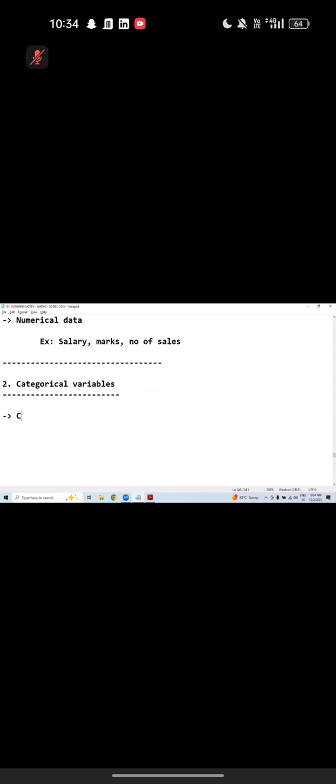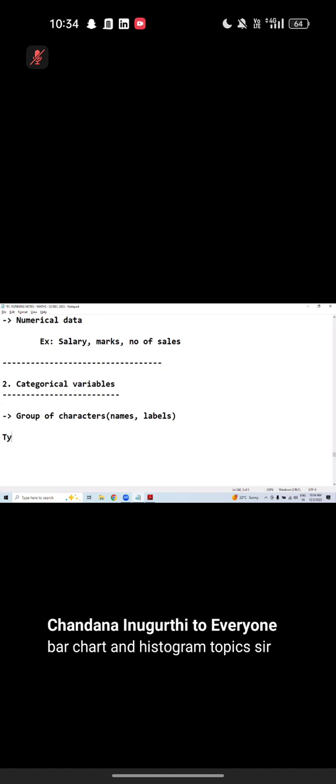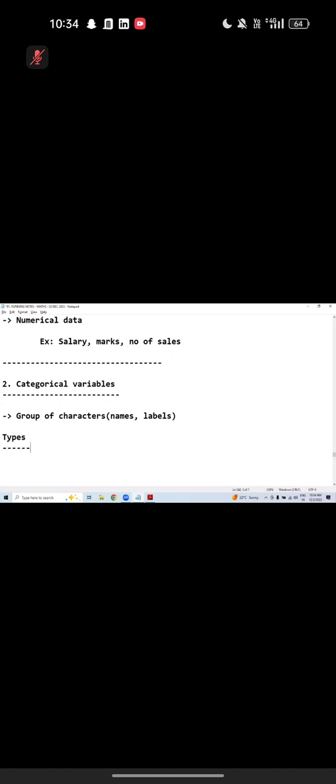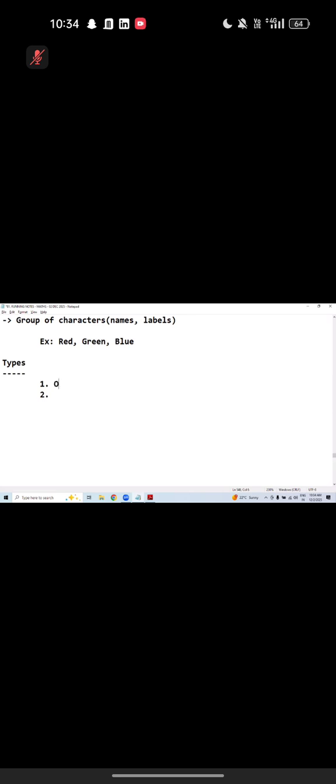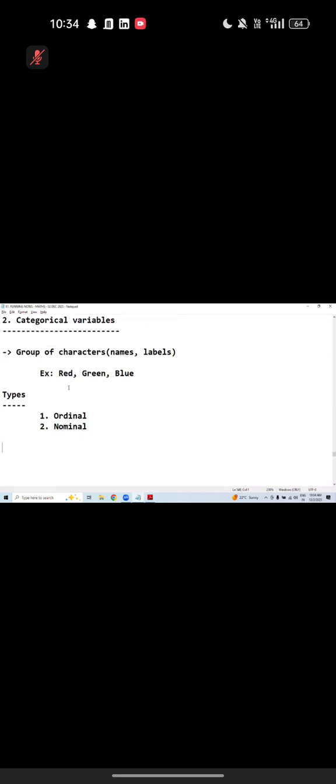First one, categorical data: group of characters, kind of some names or labels. Types. How many types? Two types. What is the first one? First one is ordinal. The next one is nominal. Let me tell you what do you mean by ordinal.